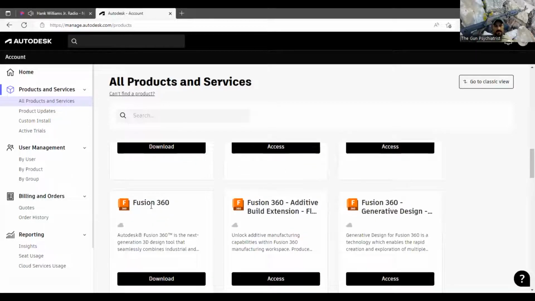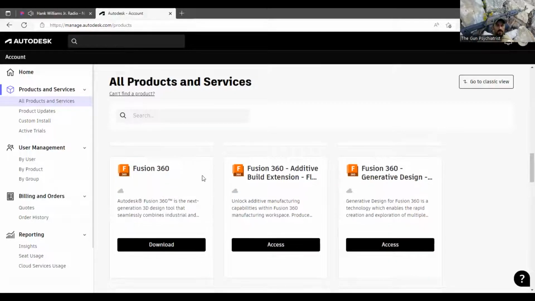So, they'll send out an email to your student email or to your personal email, and just say, hey, recertify, tell us you're still in school. Go ahead and download the latest version of Fusion 360 and install it on your computer. And once you do that, you can go ahead and open Fusion 360.